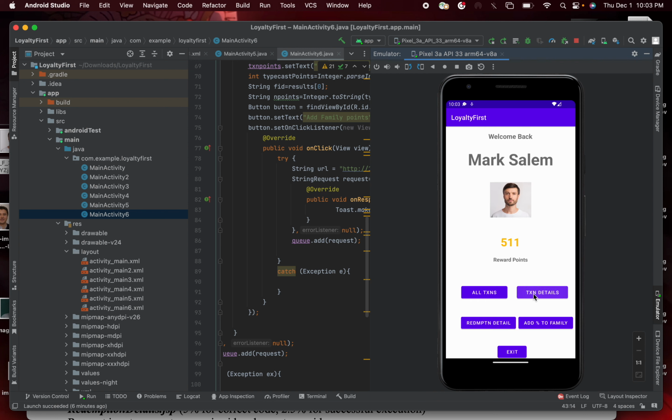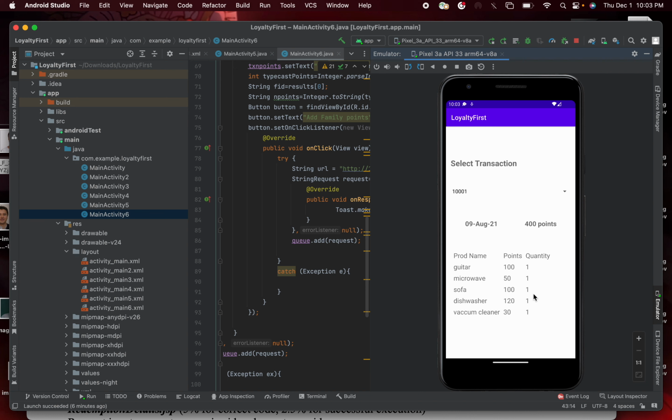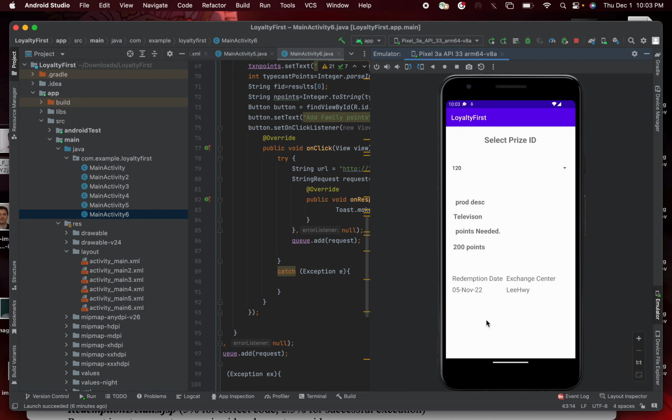And coming to the transaction details, it uses the transactions JSP to fill the spinner, and transaction details to fetch all the details like product name, points, and the quantity. And getting back to redemption details, here it uses the price IDs.jsp to fill the spinner, and redemption details JSP to fill all these details. Here we can get the product description and the number of points and the date of purchase and all.